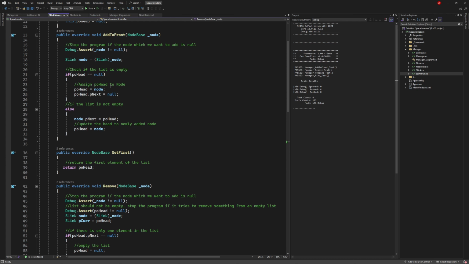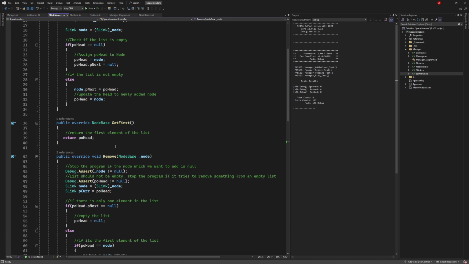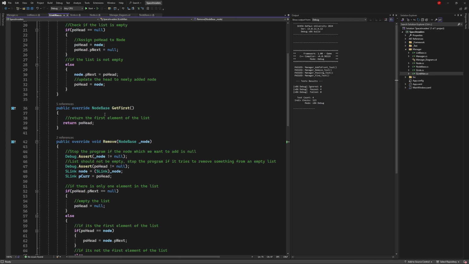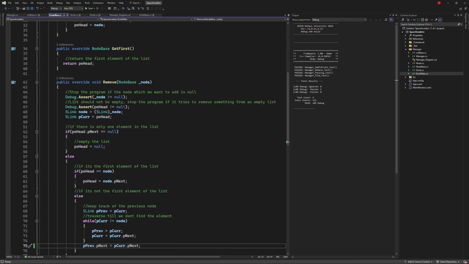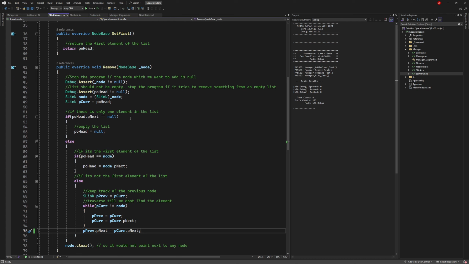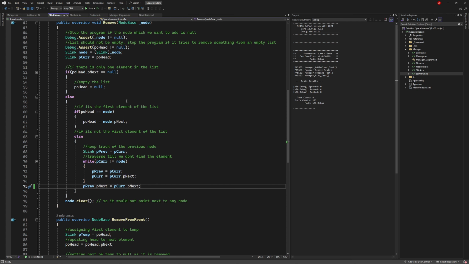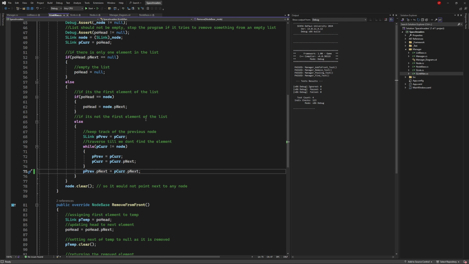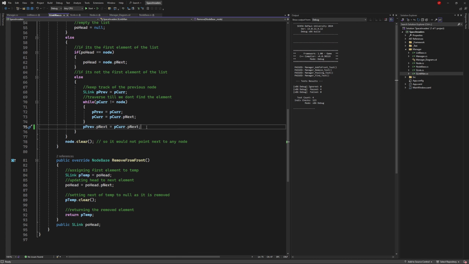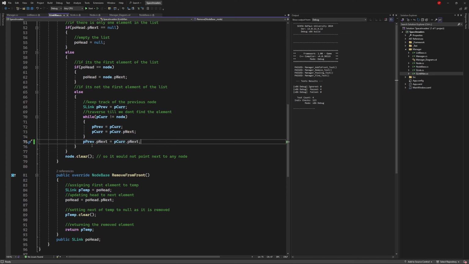First we are checking if the list is empty, then assign the pHead to the newly assigned node, and if not empty we are doing this. Then this is a get first function, which will return the first element of the list. And then this is a remove function. We are just passing which node we want to delete, and if it's the only one element in the list, just assign pHead to null. If it's not the only one element, then just traverse the list and find it. And then we are clearing this past node's pNext data.